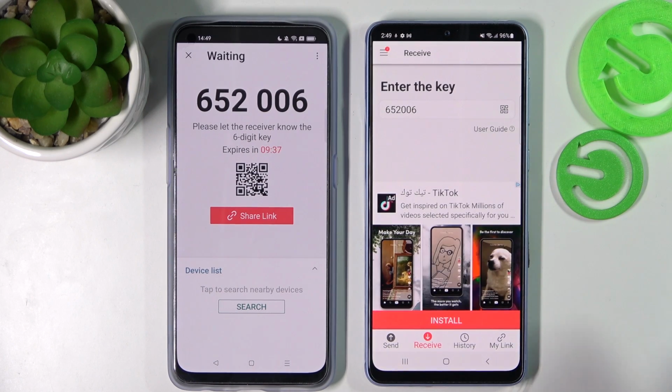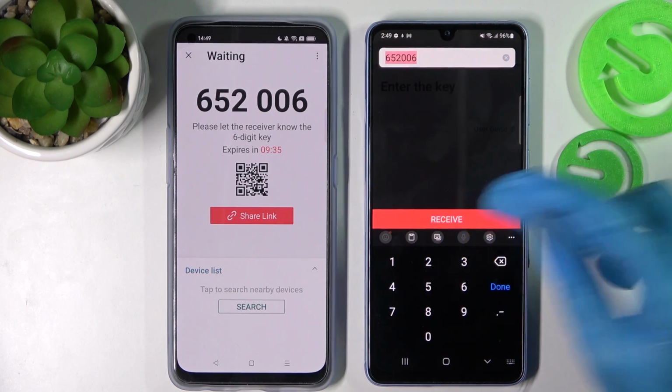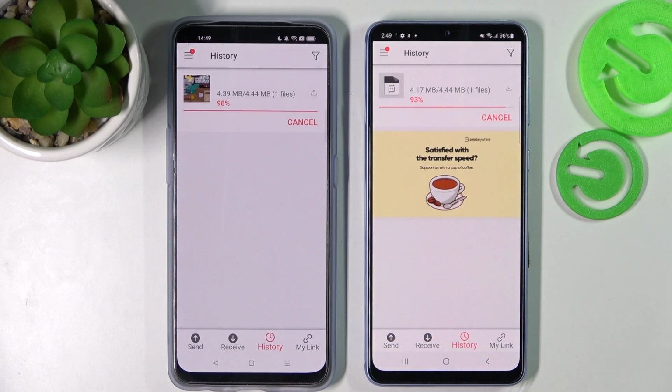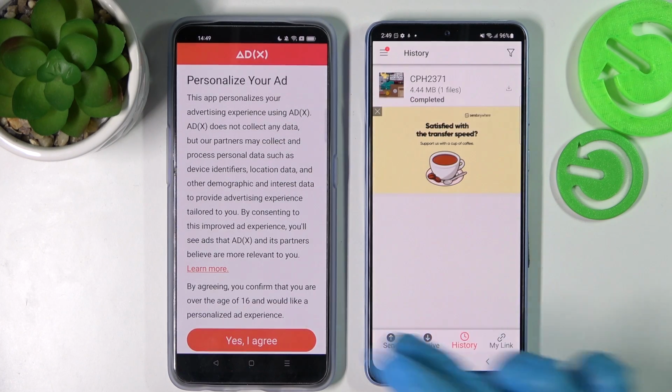Now, after a literally couple of seconds, as you can see, my photo was successfully transferred.